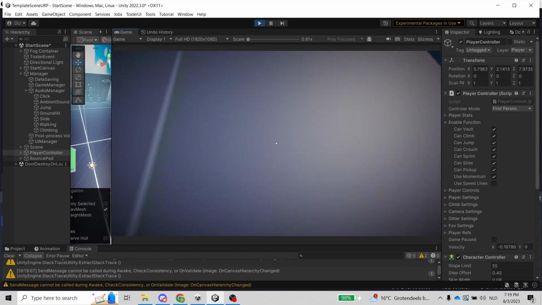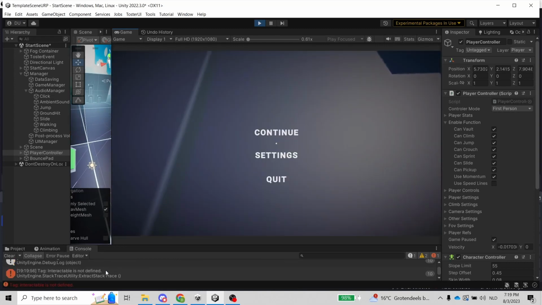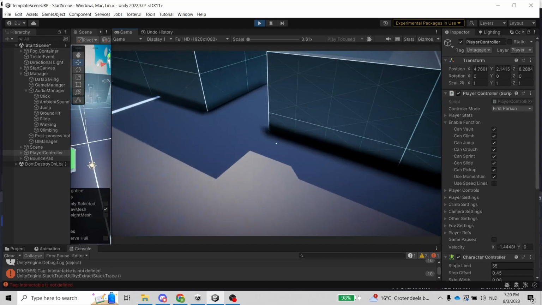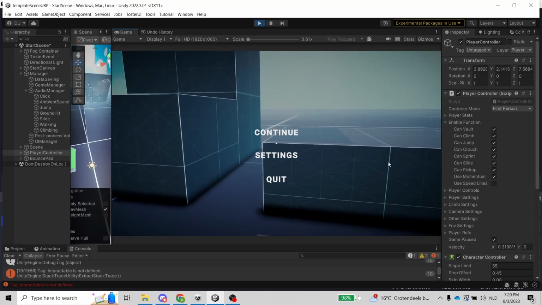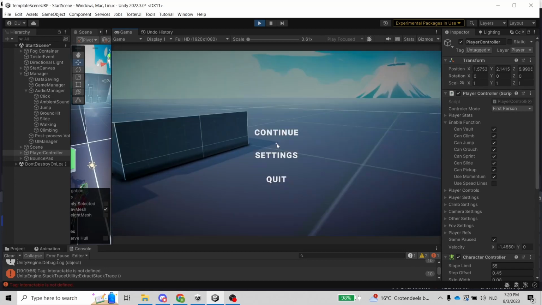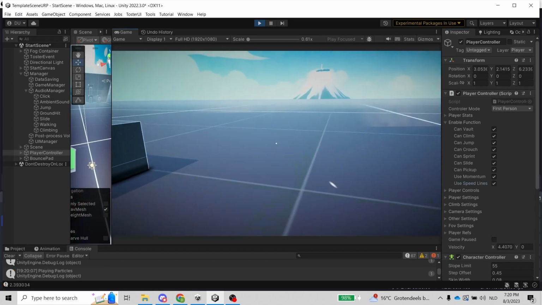And also I made a little pickup like this. Oh, I have a little error here. That's because I don't have a tag in the game called interactable. I also made speed lines if you're sprinting.